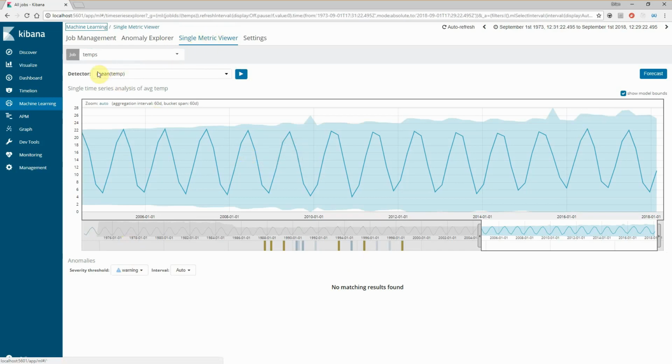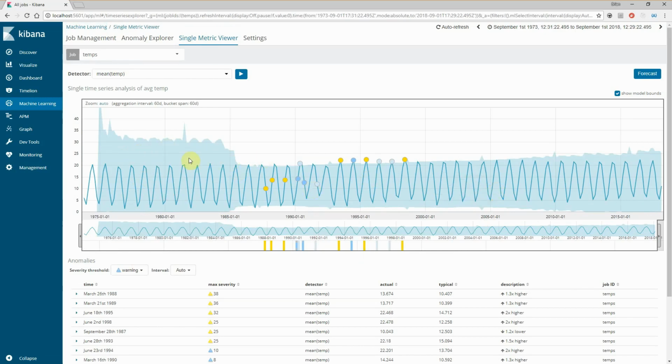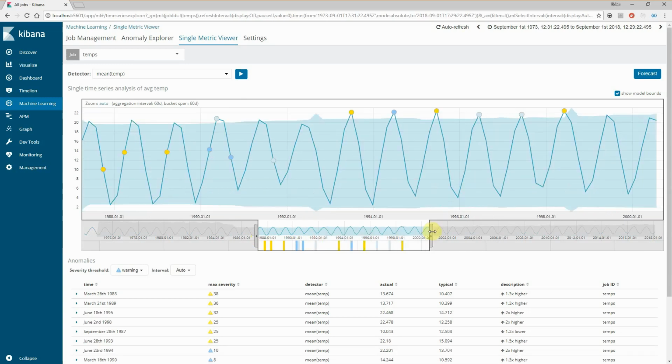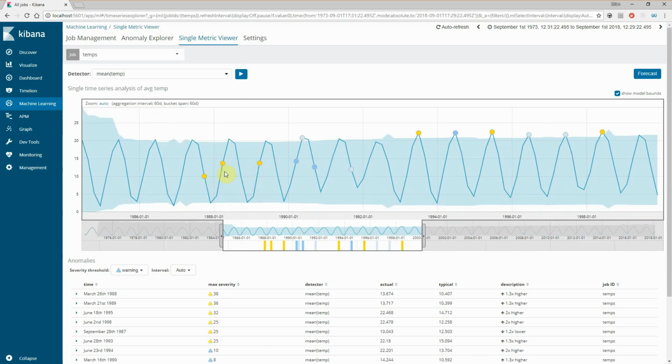So in the single metric viewer, we're now looking at our average temperatures plotted, and overlaid on that are these ranges that are based upon the model that it created. And presumably they're really wide early on because it hasn't processed enough data to get any confidence, but at a certain point those ranges tighten up and we have a more realistic error bound, or a range of expected temperatures. And if we zoom in here, we can see that it's flagging some anomalous temperatures. In this case, September 28, 1987, if we come down here, we can look for that. Here it is.